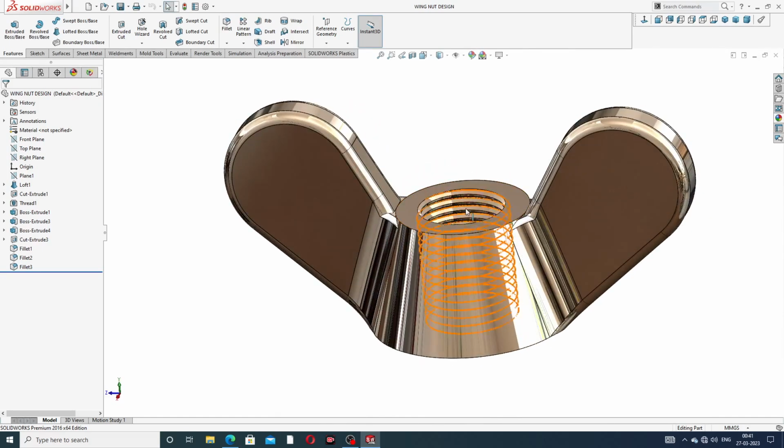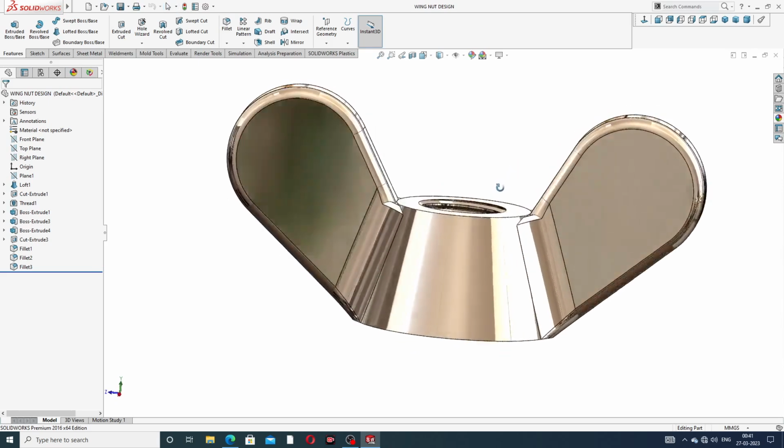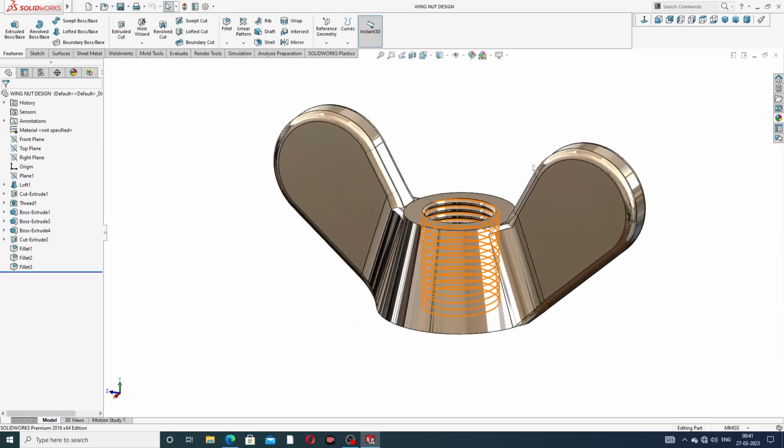The thread is also available here, and this thread is M7 multiply 1, size M7, 7 millimeter, and the pitch is 1 millimeter. All is perfect and correct. This is how the body is designed easily and clearly. Guys, let's start designing this body.